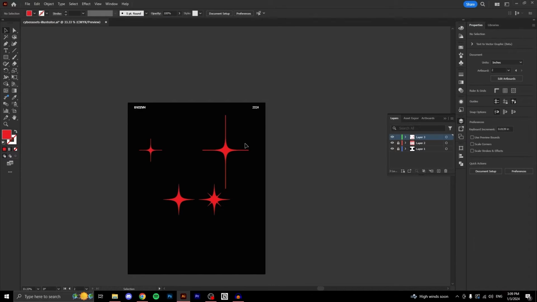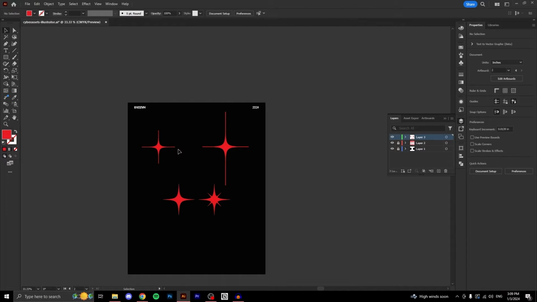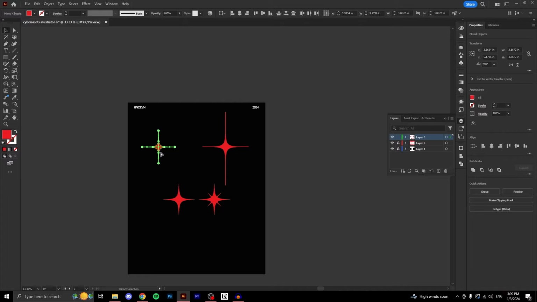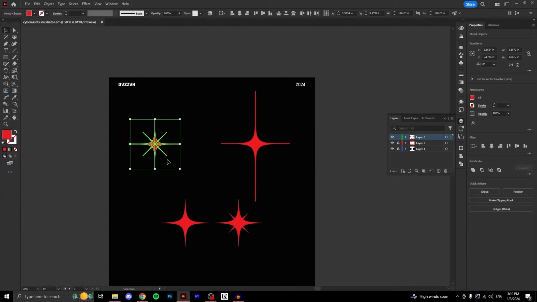So we can do the same thing that we did with the other star with these. I think this one would work better because of the size of the outwards paths. So you're just going to do the same thing, Control-C, Control-Shift-V, and then you're going to turn it a little bit and then shrink it down a little bit. So now you've got another variation of star right there.